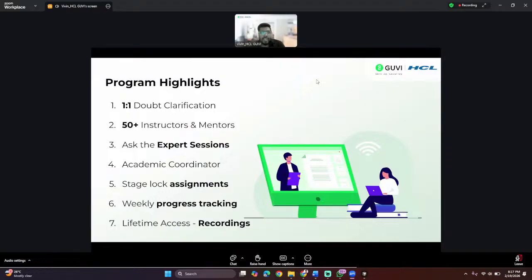And stage-wise assignments. There'll be a lot of assignments for you, from the beginner level to the advanced level. You can unlock stages one by one after clearing all the assignments, folks, right? The sixth one is weekly progress tracking. The last one is lifetime access to all the recordings.